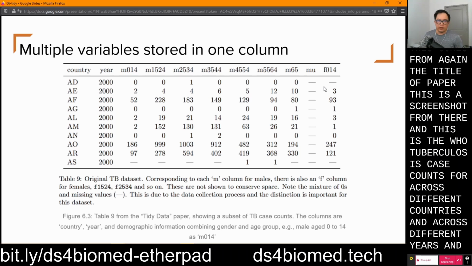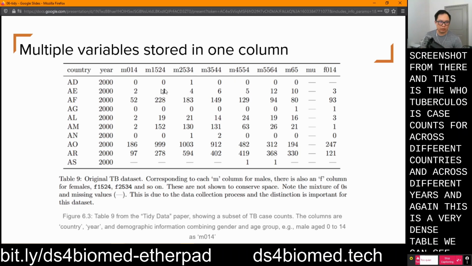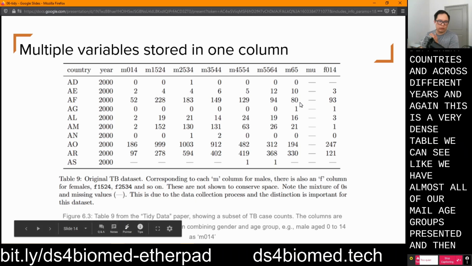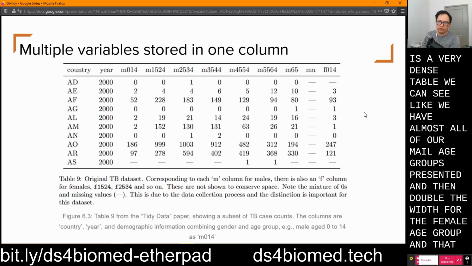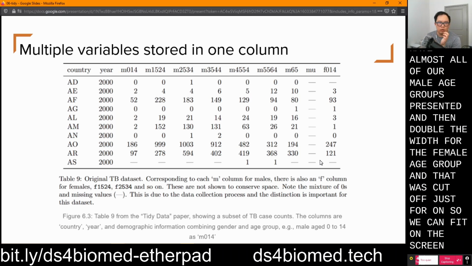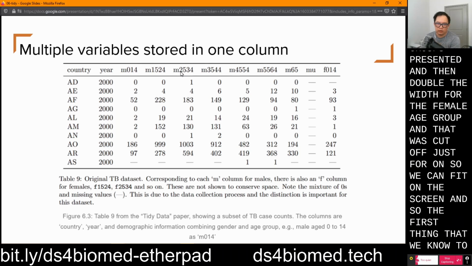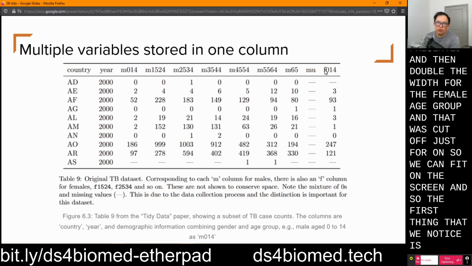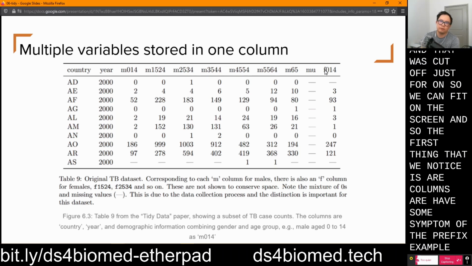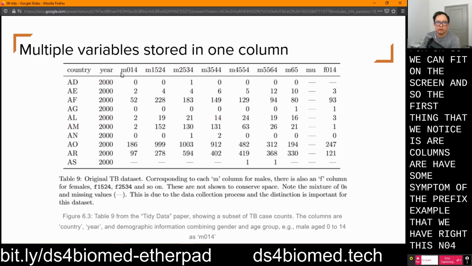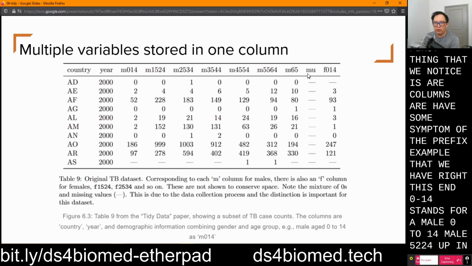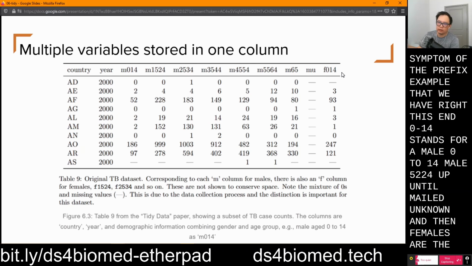And again, this is a very dense table. We have almost all of our male age groups presented, and then double the width for the female age group, which was cut off so it can fit on the screen. The first thing we notice is our columns have a symptom of the previous example. This M014 stands for males 0 to 14, males 15 to 24, up until males unknown, and then female 0 to 14, et cetera, right?